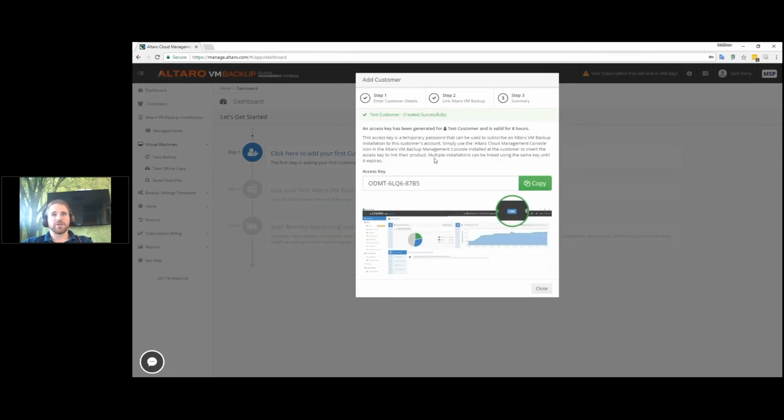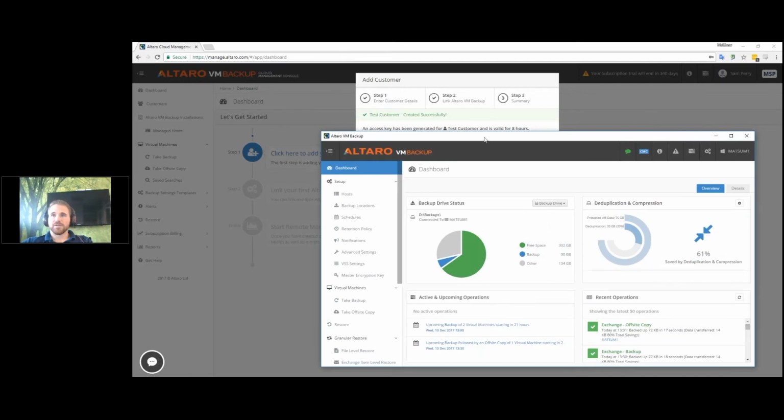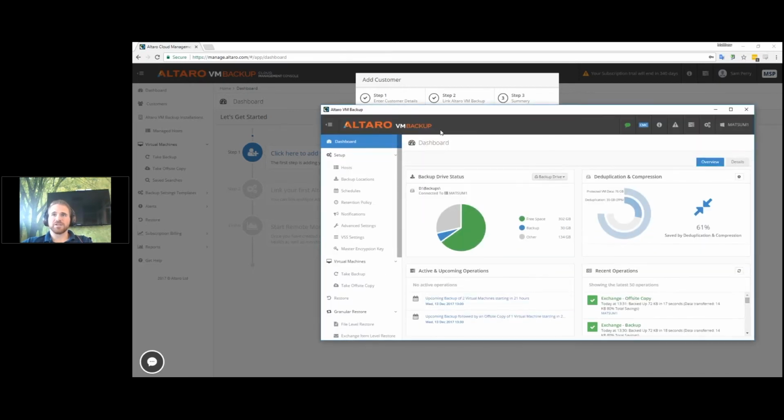It's going to go ahead and create the customer, and essentially it's going to give me an access key here, which I can use within the product to link that backup installation to the CMC. So going back to the actual Altaro installation here, this could completely be a clean installation, or it could be an installation that's already been up and running for one of your customers. It doesn't really make a difference.